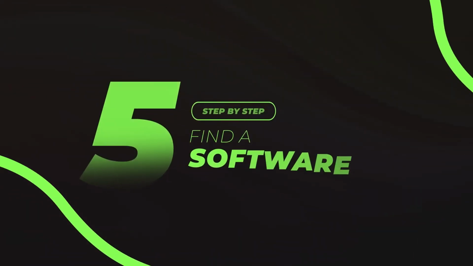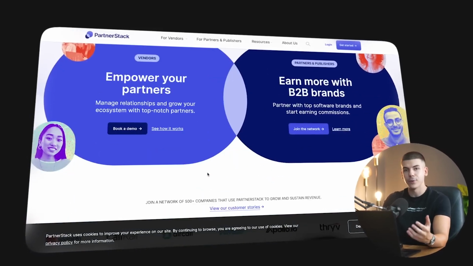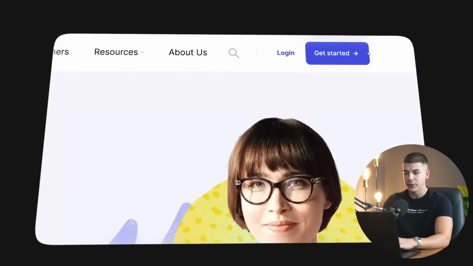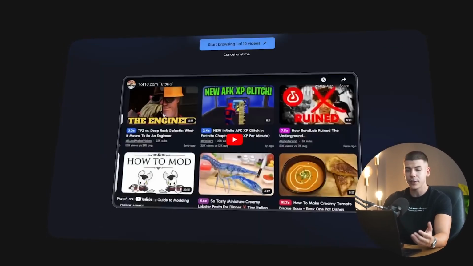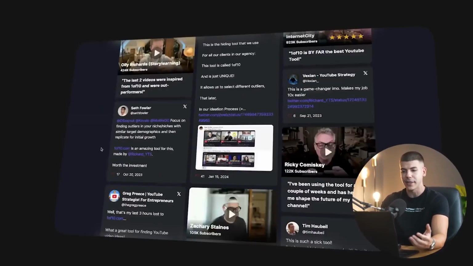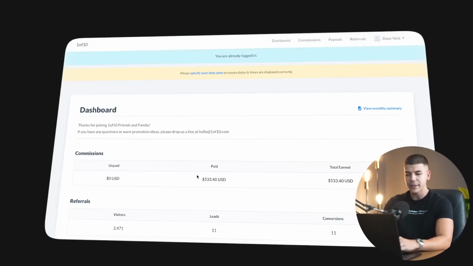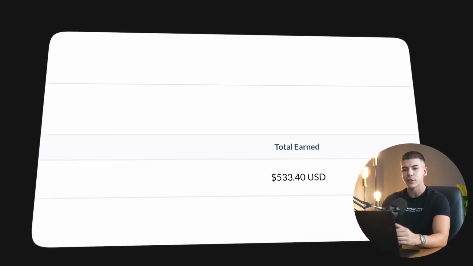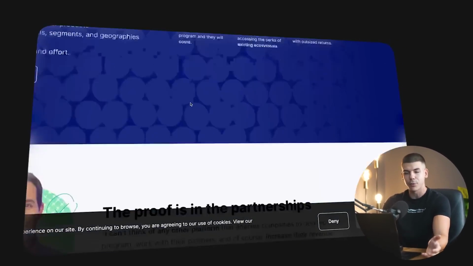For the next step, you want to go and find a software that you can promote as an affiliate. One of the networks where you can find software to promote is PartnerStack. You can just sign up to it for free by pressing the Get Started button over here, and you can find a bunch of software at the marketplace. Like I found this tool which helps creators on YouTube get more views, and they do have an affiliate program right over here, so I would click and sign up. Now so far I already made over $500 with this program, but there's a lot of other ones that you can find on the PartnerStack marketplace and just promote as an affiliate.